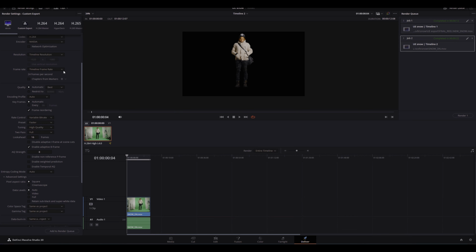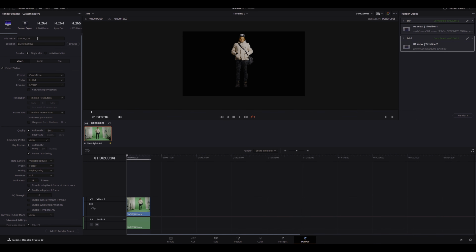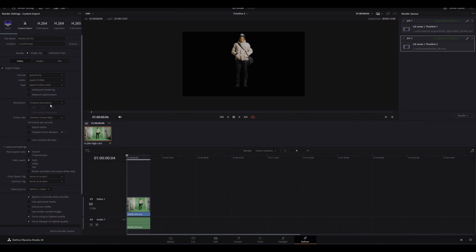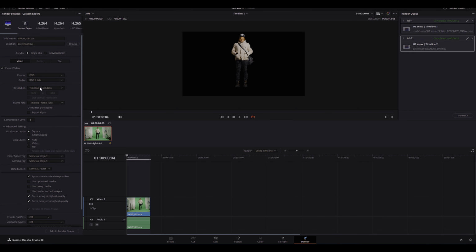So we want to come to our deliver tab, right? And let's change this from denoise to, let's type in key. Keyed. So we have two ways of doing it. I typically go with a PNG or EXR, but you can also go QuickTime, Codec Apple ProRes, and then go 444, and it'll export as an actual video. Or you can go PNG, and then make sure no matter which format you choose, you select export alpha.